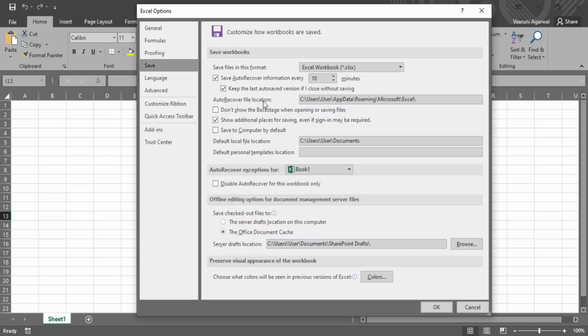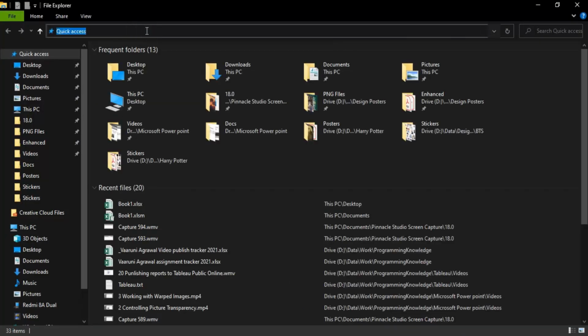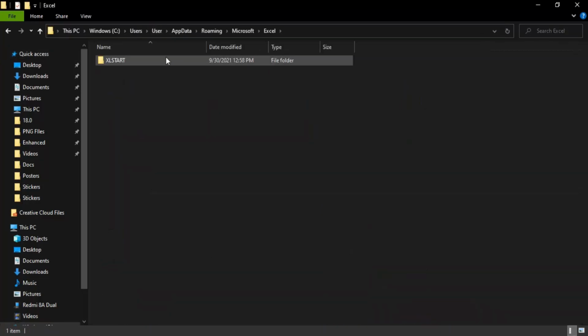This is the AutoRecover file location. That means where your files will go once you have saved them. Okay, so this is where you will get all your files. What you can do is just copy this whole path, bring up this folder icon, and here just paste this path. Okay, so let's just use Control V and press Enter. So here is where you will get all of your Excel files that would be saved.